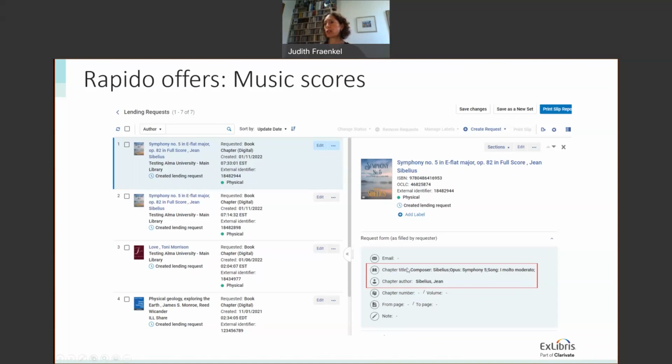So we'll be passing this into the chapter title field, but it will be passed with all of the information that the requester has actually inputted. So just for you guys to have it clear, what the lender is seeing is a little bit different than what the borrowing library is seeing, and this is due to the standards.